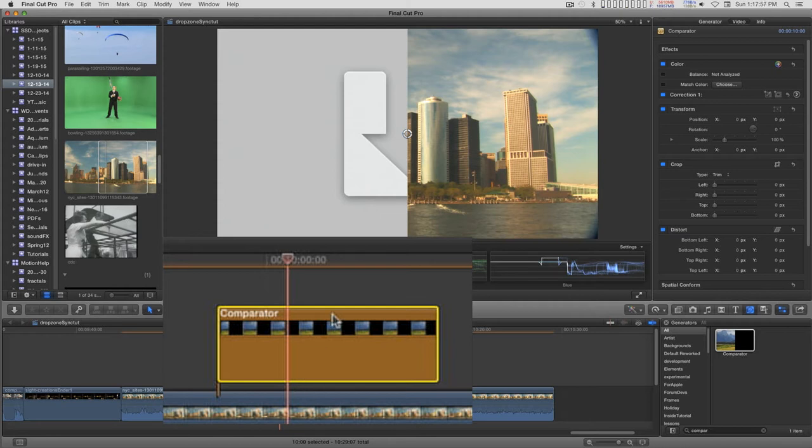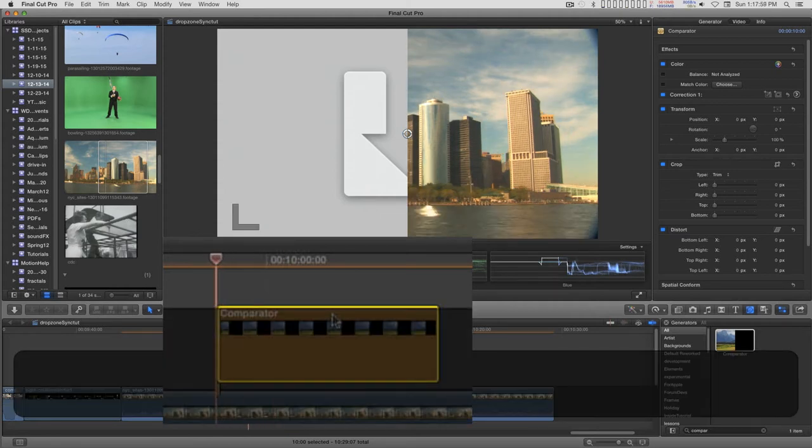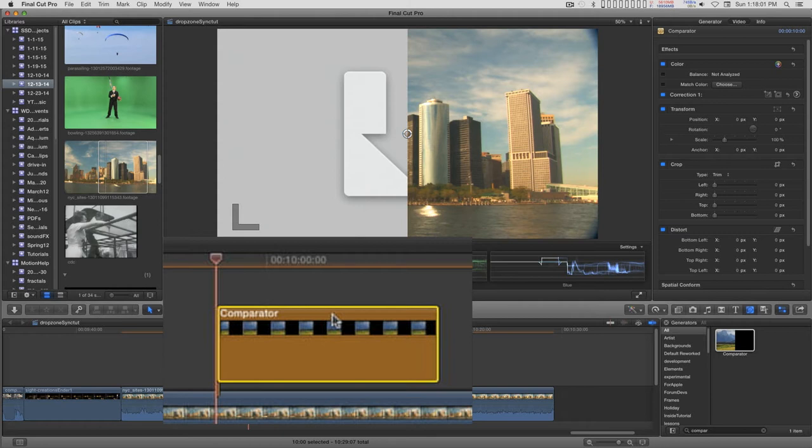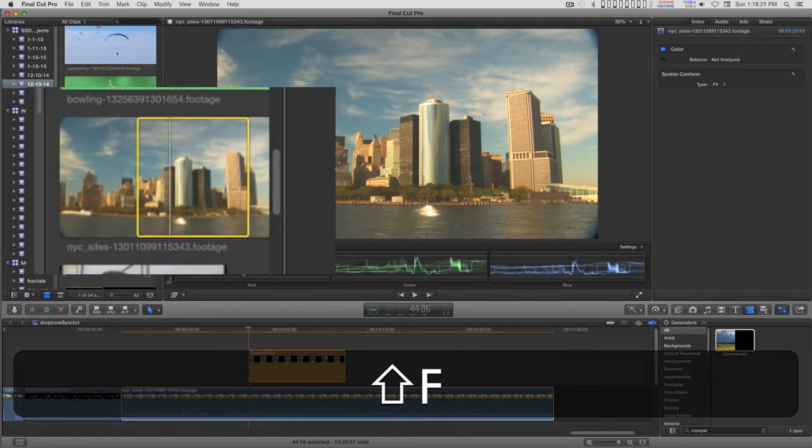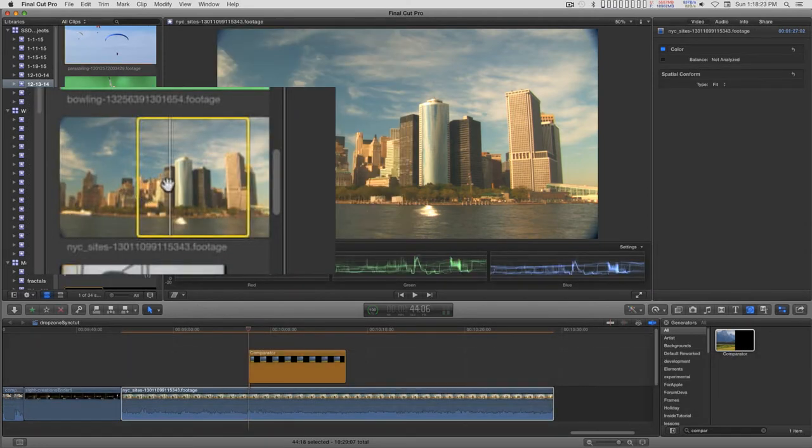You can add the comparator, type the up arrow key, and that will align the playhead with the left edge of the comparator, and it sets the position in the clip in the storyline. I select the clip in the storyline, type Shift F, and I've got it marked for where the playhead is.